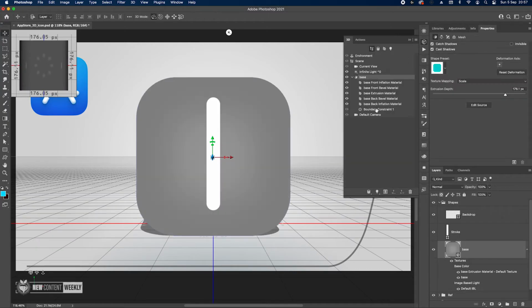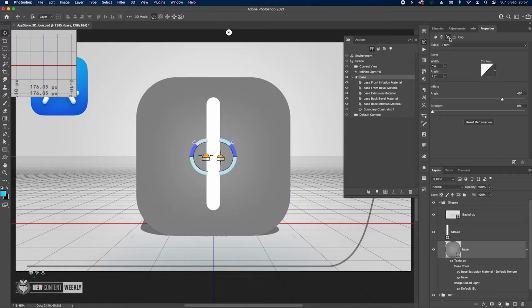Set the extrusion depth to 0.1, and then we go to bevel. We change the size to front and back. Then we're going to do a contour here, this one, and I think we're going to use 4% with 44 degrees. That's fine. Yeah, this is nice.